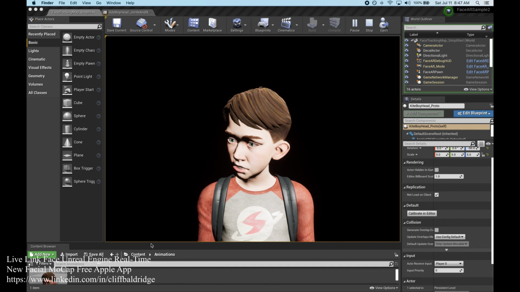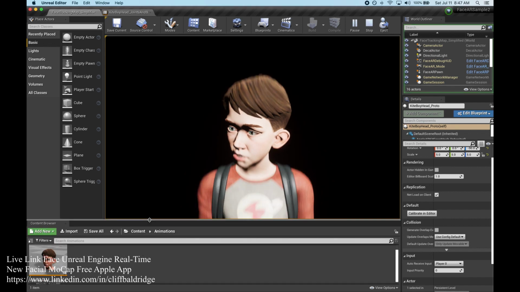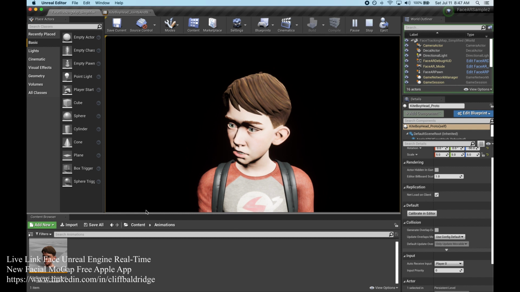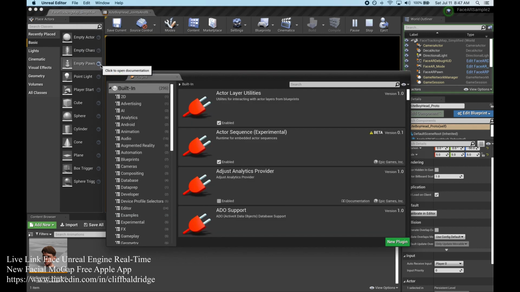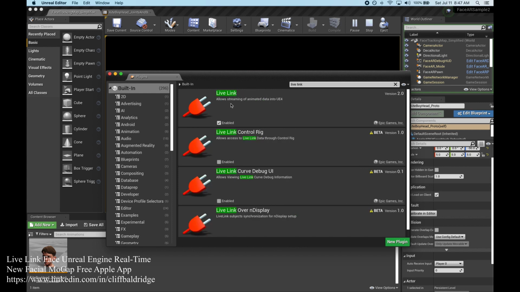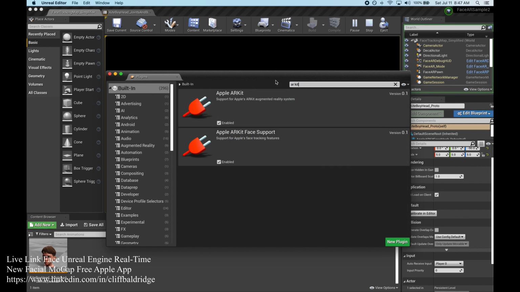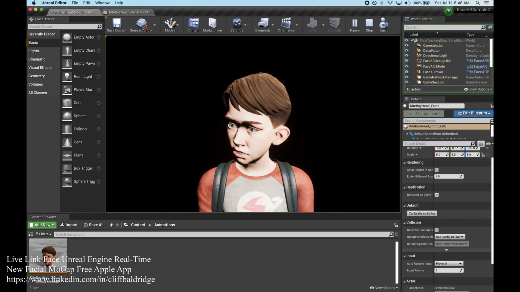So now once you have this project open here, there's just a few things you need to do, and you can get this up and running really quick. Well, the first thing you need to do is go to Plugins, and you go to Live Link. You've got to make sure you have Live Link enabled, ARKit enabled, and face support enabled. If any one of those three is not checked, you're going to check it, and then it's going to have you restart the computer. But it's all checked here, so we're all set.